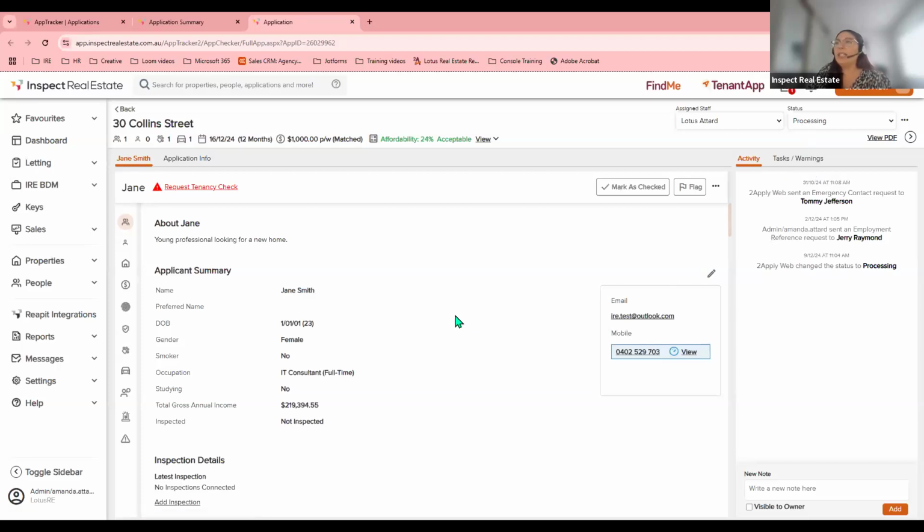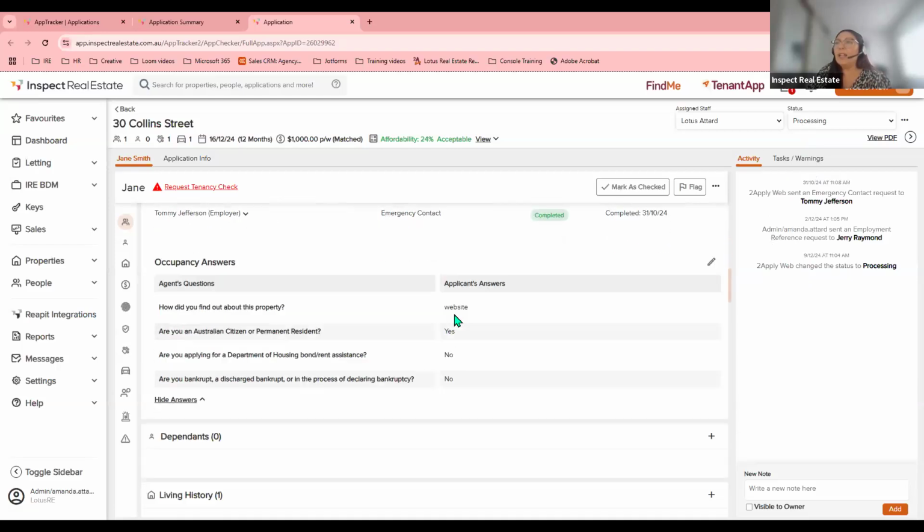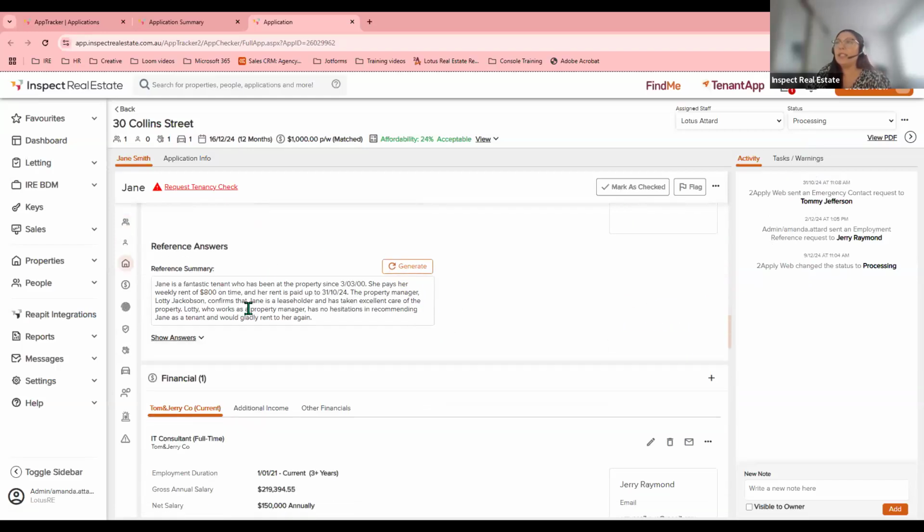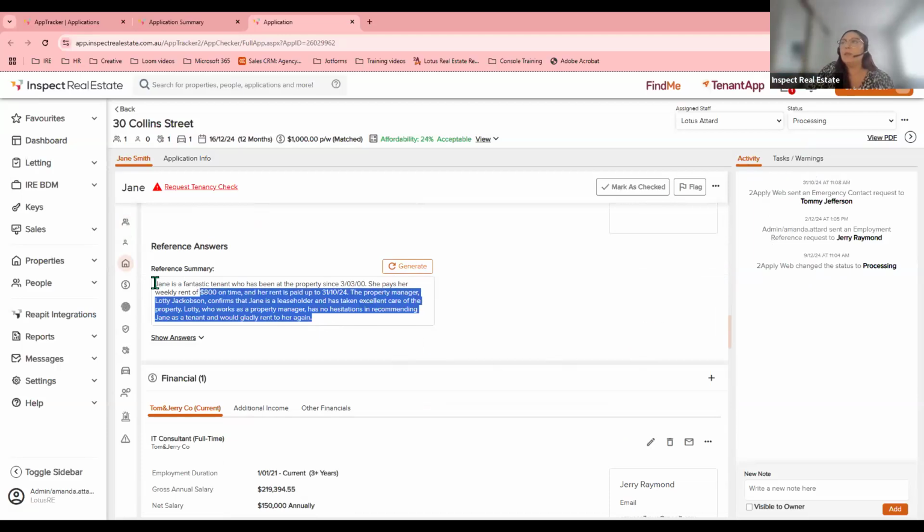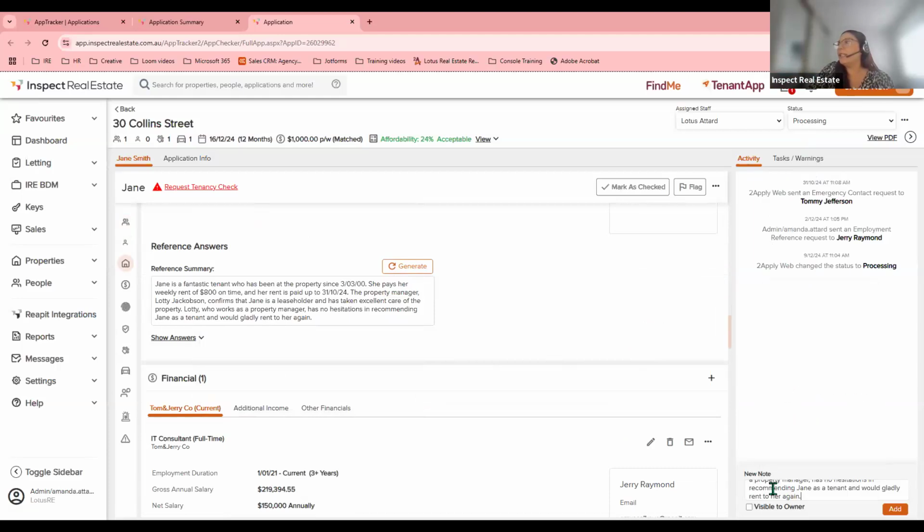So, as I mentioned earlier, down below, we've got our new feature, which is the Generate Reference Summary. If this is something that we would like to perhaps show an owner, or if we wanted to add it into our activity so that we can quickly have a look at that, we can simply copy this information, add it down below and paste it in.